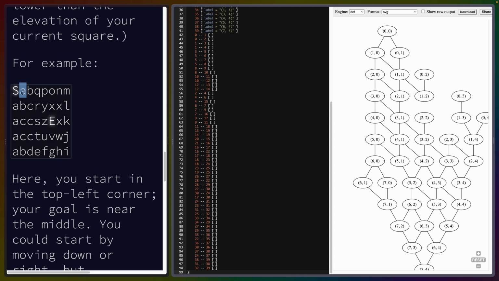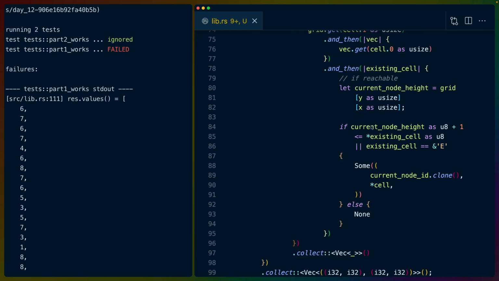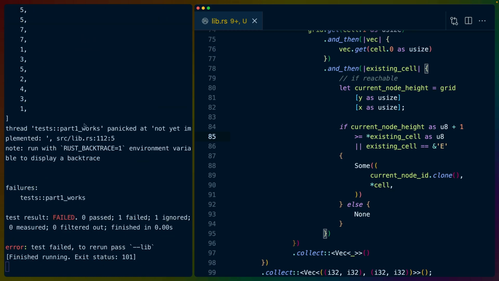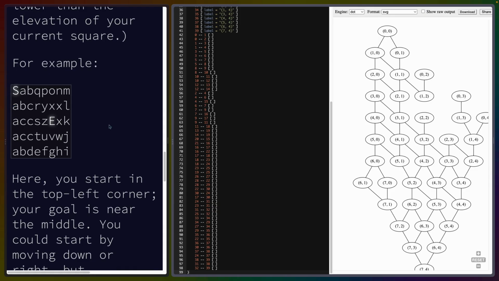Okay, so 0, 1, 0, 1 is A. A should be able to go to 1, 1. A should also be able to go to A. So I'm doing my equality wrong. If we look for this calculation right here, the current node height plus 1 should be greater than or equal to the existing cell. Does that change the output even? Not really. We're not looking for the longest path, right?